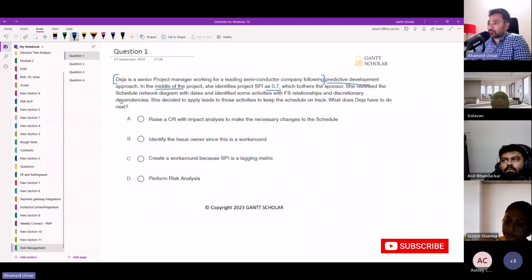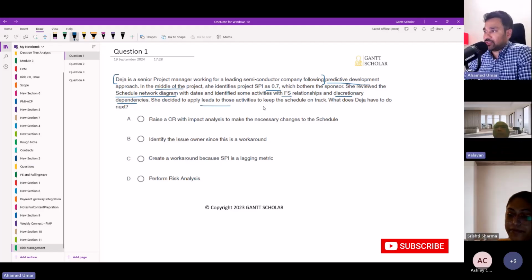She reviewed the schedule network diagram with the dates. This is another format of presenting the schedule. So the project manager evaluated the schedule network diagram with dates and identified some activities with a finish to start relationship and discretionary dependency. Okay. She decided to apply leads to those activities to keep the schedule on track.